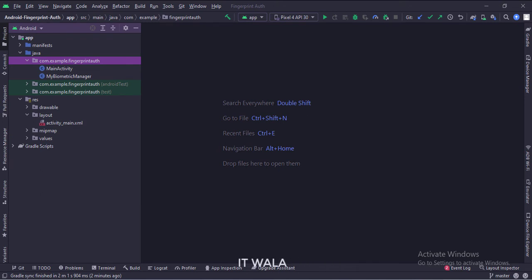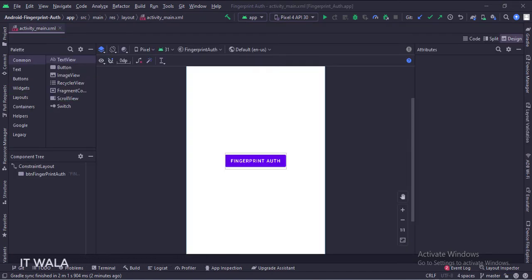Here we have the main activity and my biometric manager class. And in the UI, we have an activity_main.xml file, which is the layout of the main activity. Let's see the UI. In the activity_main.xml file, we have a button, Fingerprint Auth.